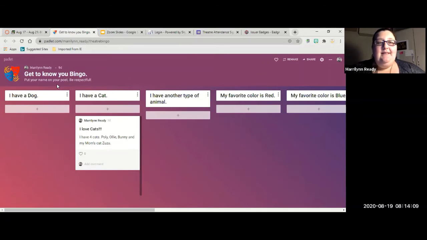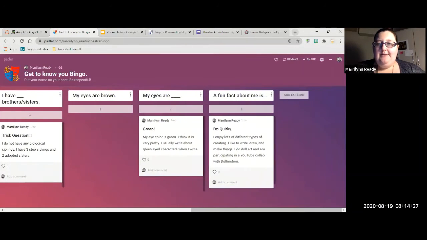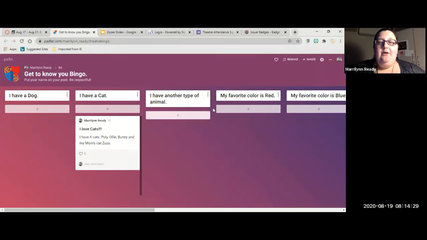Now, this is the Get to Know You Bingo. This is what we're doing today, and next week when we do it, we're going to be using a different Padlet. As you can see, there are different categories of questions all the way across, and whichever one applies to you is the one I want you to fill out. I have cats, so I replied. Let me show you on this one what that's going to look like for you.